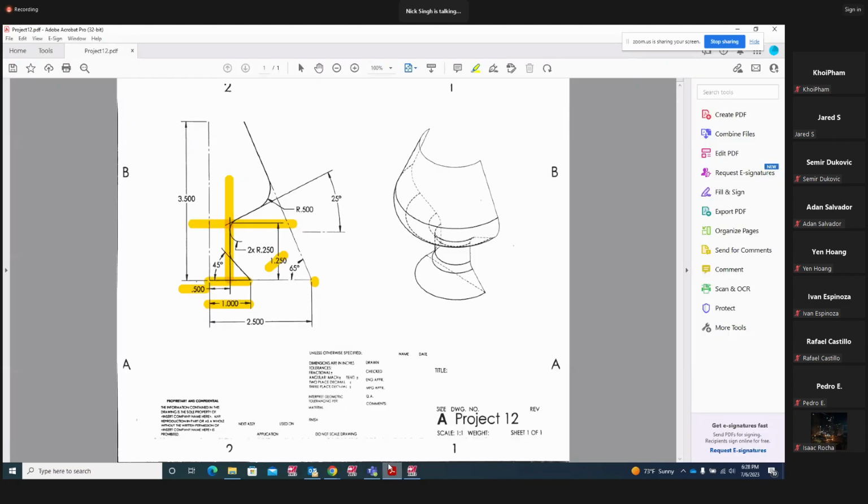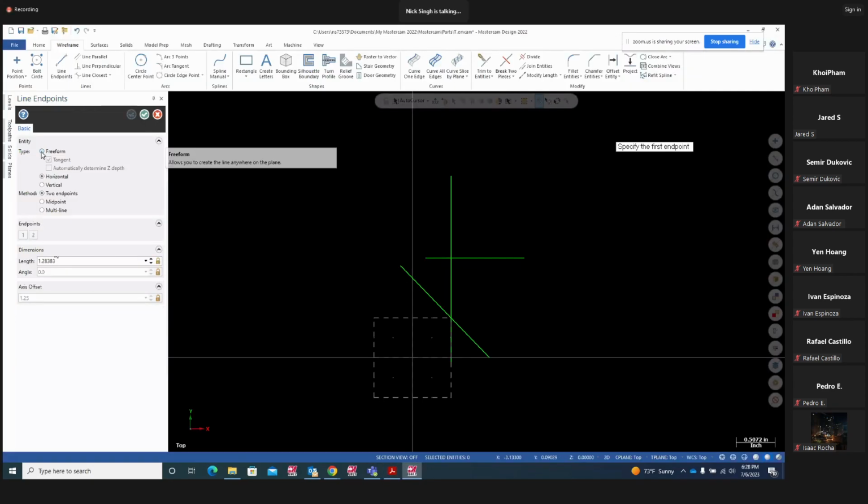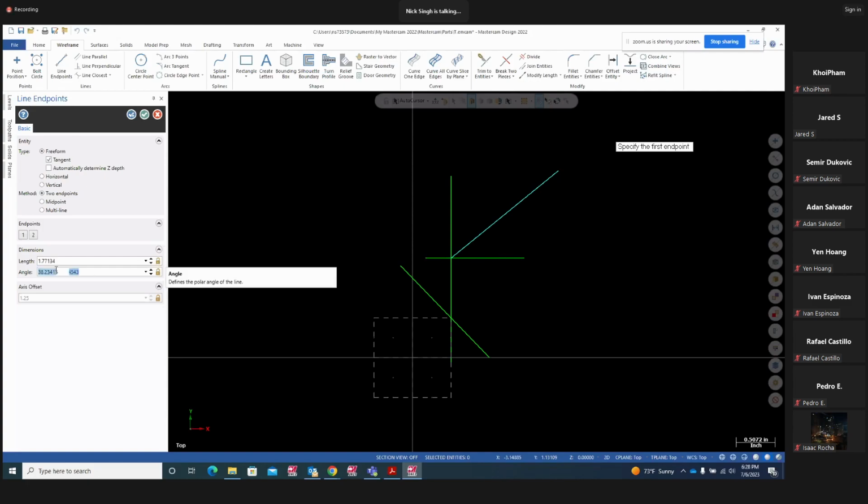And now we have this line over here. That line is the intersection of the vertical and horizontal line, which is 25 degrees. So go freeform line from that intersection up to here. Length doesn't matter. And this angle here is 25 degrees. Hit OK.